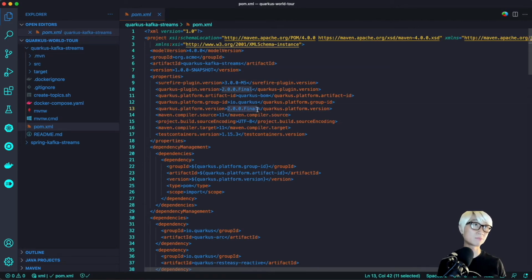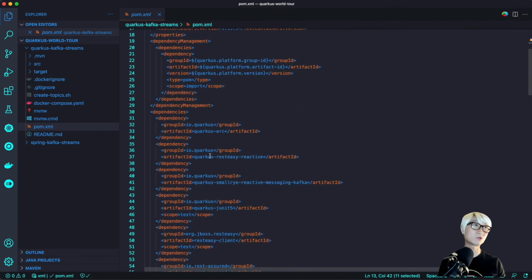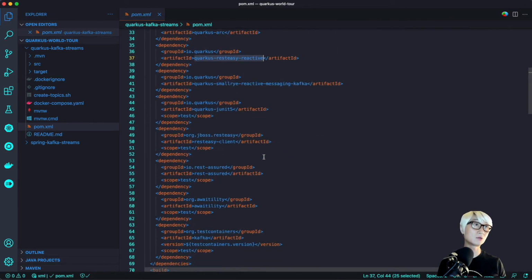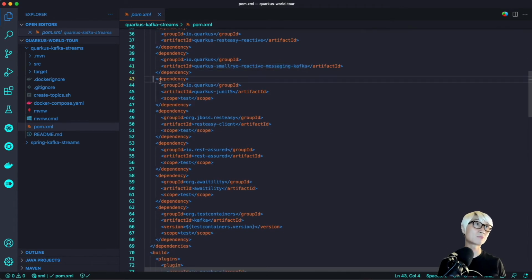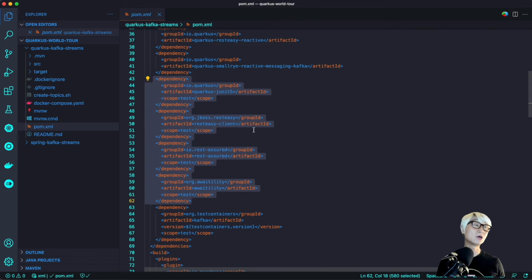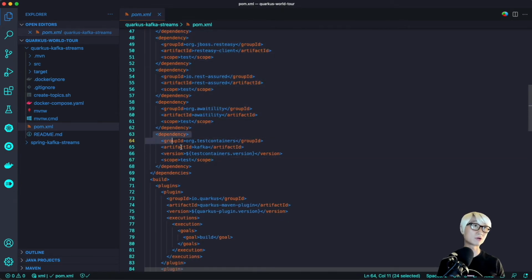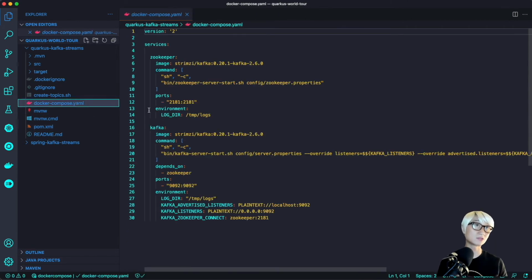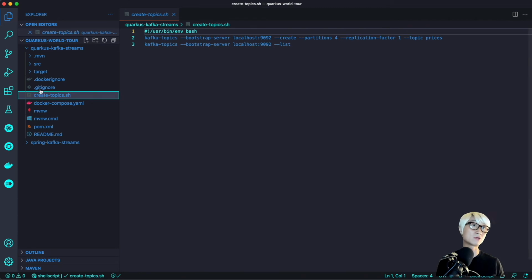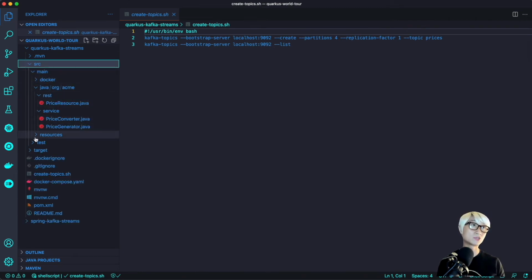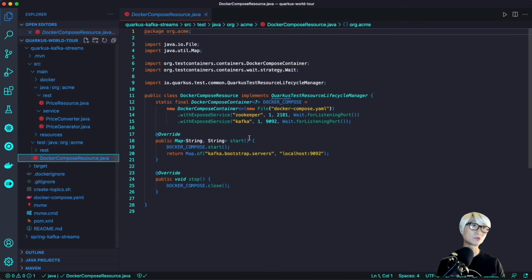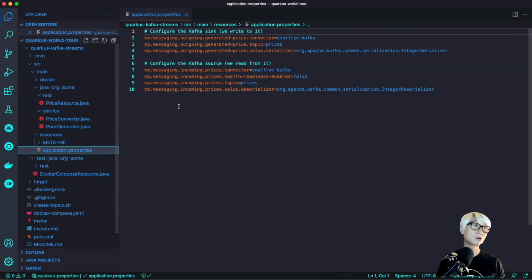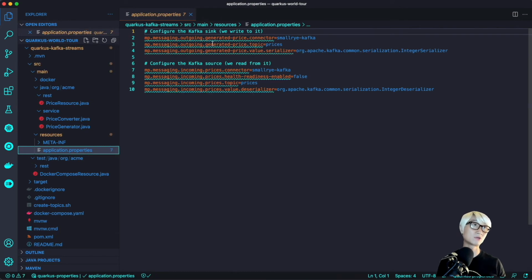Here's my Quarkus empty project, just generated from scratch. I'm going to use the Quarkus Reactive extension and the messaging Kafka extension, which allows me to integrate the Kafka cluster, and all the other dependencies for CDI, JUnit tests, and also Testcontainers. There's the same Docker Compose YAML file and the same topic bash script. When you go to the test directory, you can find the same Docker Compose class to run your test container for the testing side.